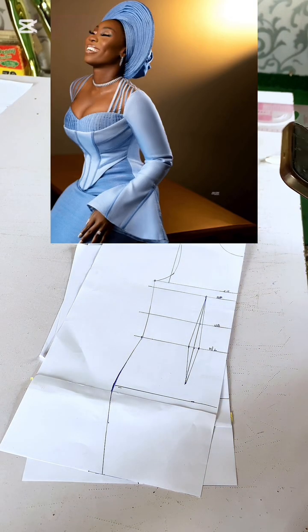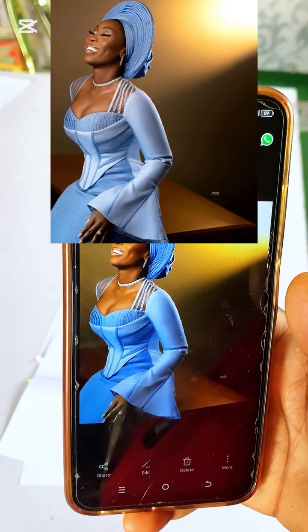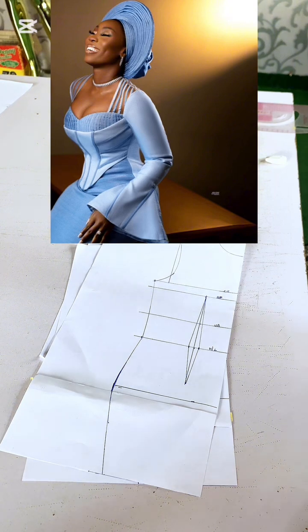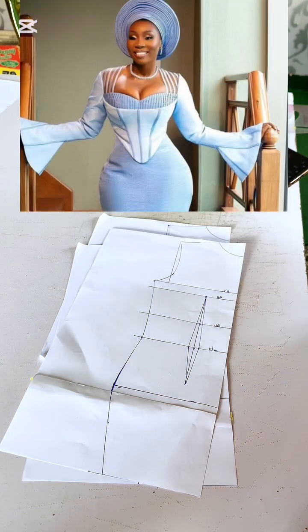So very quickly in this illustration, I will be showing you how to make this beautiful design, okay? I have it attached to the top of my screen. So let's get into it. For this design, you'll be needing 3 patterns, all right?